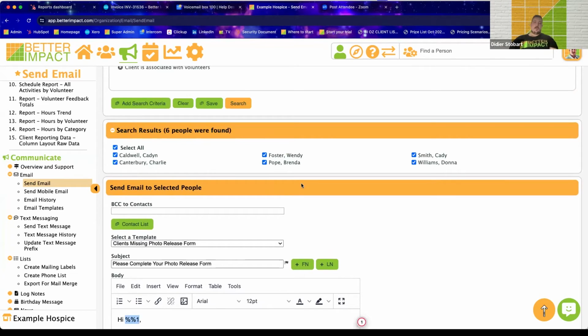Now you can also communicate with the clients in the system as well. If they have an email or phone number connected in the system, you can send that directly from here. And there are other ways you can communicate information. You can basically select what the volunteer will see of that client info, and only that volunteer will see that as well.